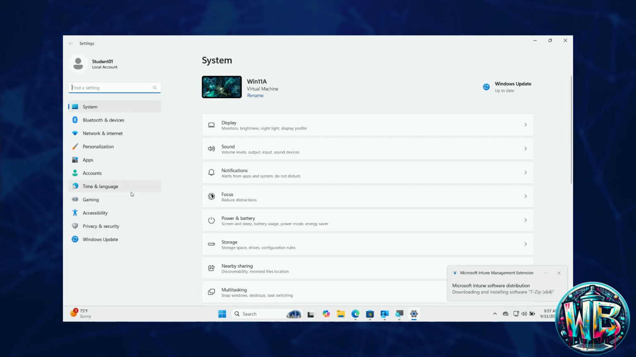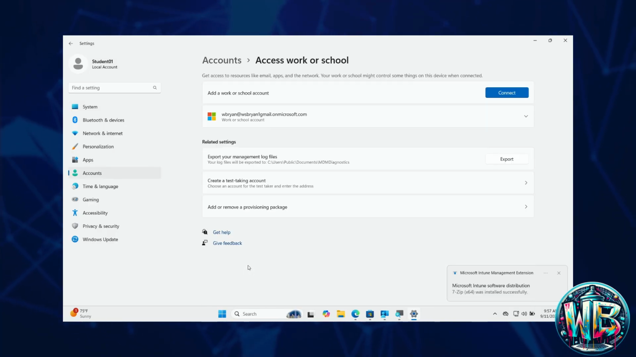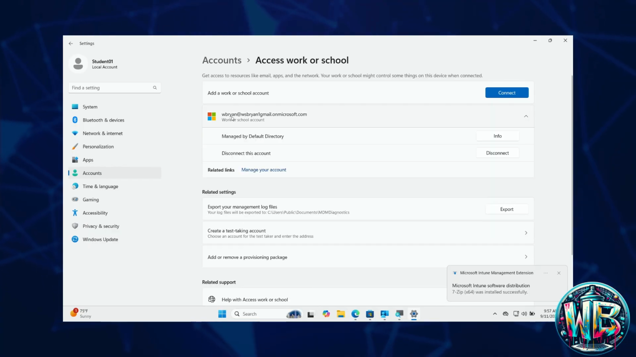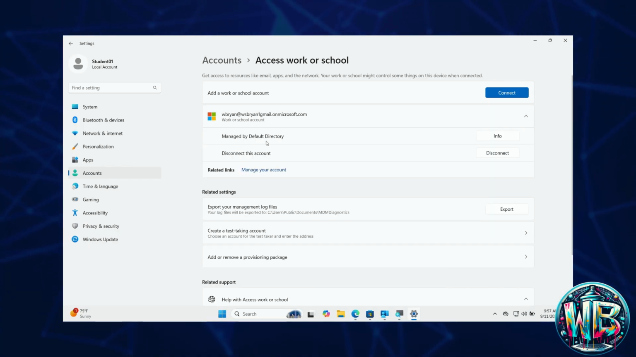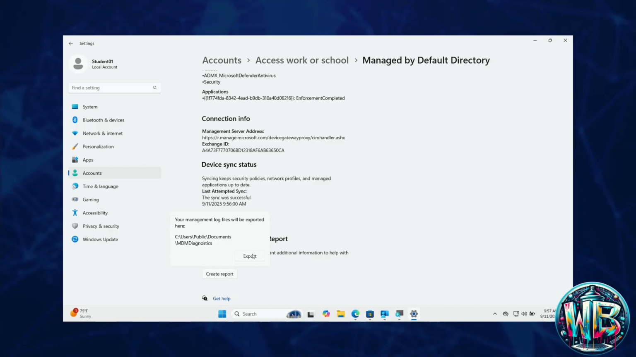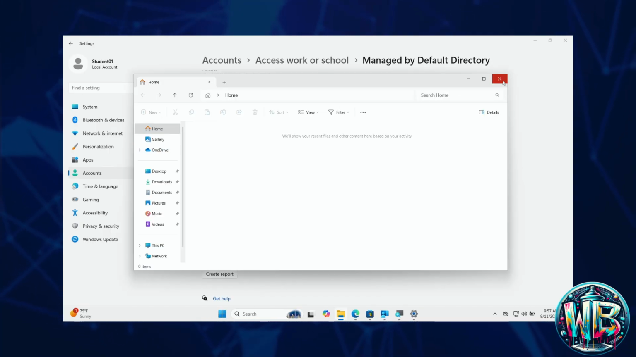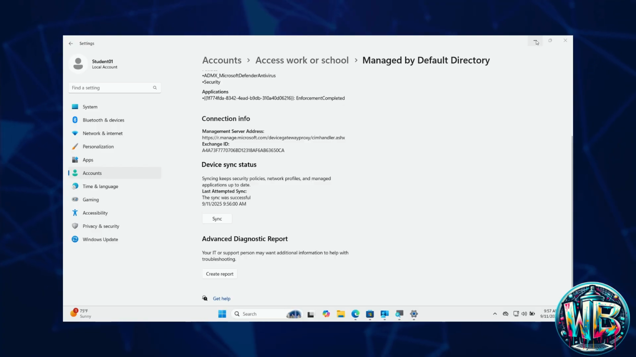But what we kind of want to look at here is our local account. Right, and if we notice, and we go over to Access Work or School, right, notice that we now have a connection, right, and it's managed by the directory. We could look at the info here, and now we can do a synchronization inside with Intune. If we needed to, we could create an advanced diagnostic report for this device, and that would be outputted to the public profile. So when you choose Create Report, you'll see we could export that, right, and then we could turn around and utilize that information to hand to our support staff.